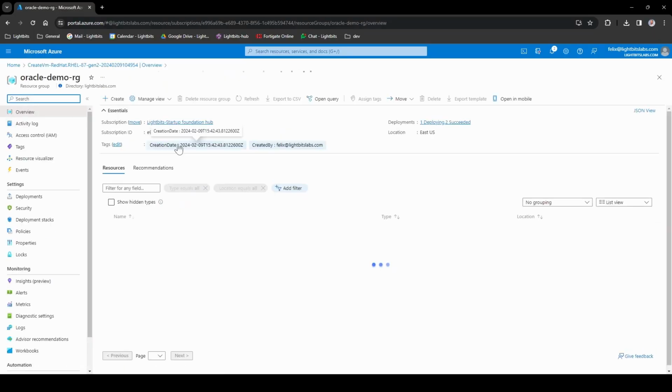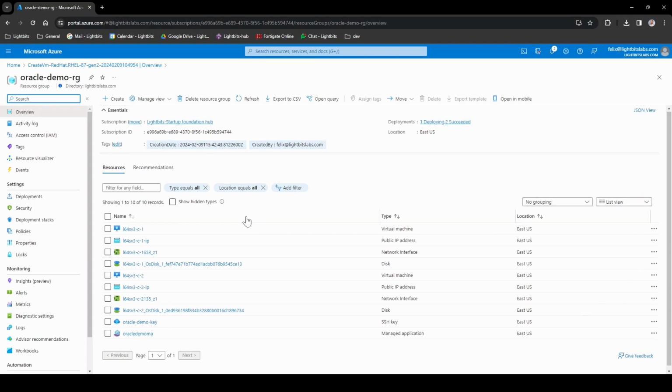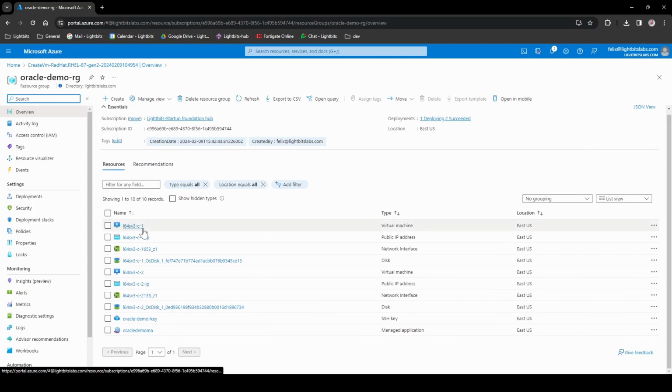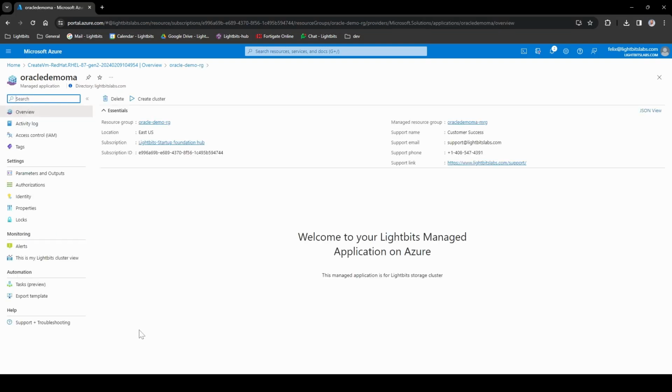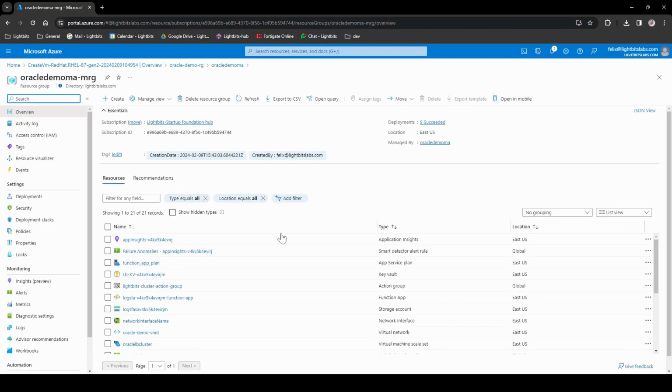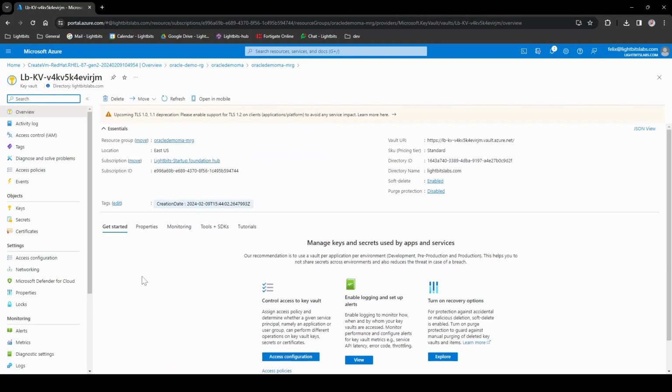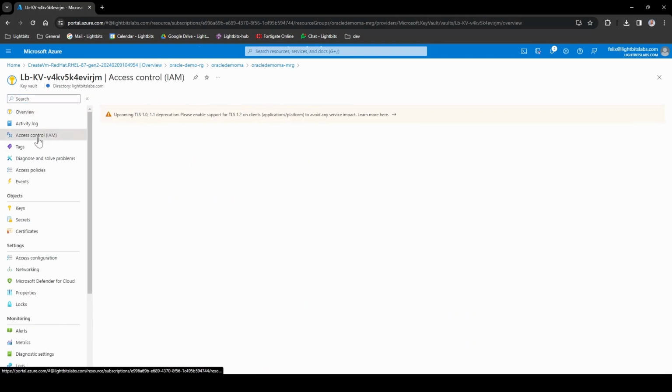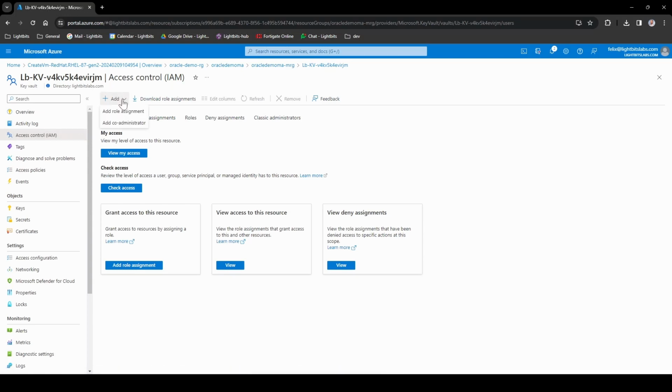Right, so I've actually deployed my second VM here, and if I move to my Oracle demo resource group, you'll be able to see my first client and my second client that I deployed, as well as the managed application that the Lightbits cluster is deployed into. If I click into this managed application, I'm going to traverse to the managed resource group that the managed application is deployed in, because here I'm going to get hold of the Lightbits JSON web token that will be used to authenticate with the Lightbits cluster.